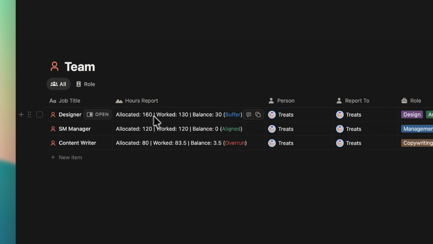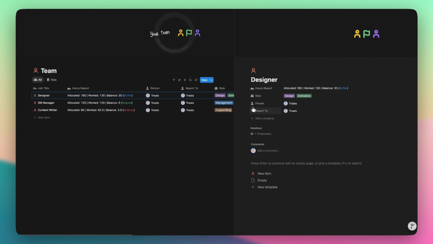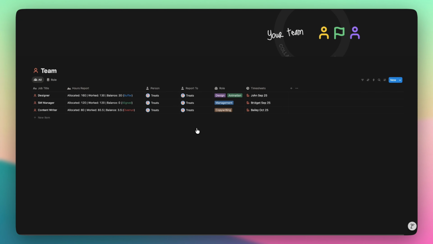For example, here we have a designer with 160 allocated hours, but only 130 hours spent, which means we have a buffer of 30 hours. For the social media manager, we've allocated 120 hours, and they've spent exactly 120, so the system clearly shows this as aligned. And then we have a content writer with 80 allocated hours, but 83.5 hours spent, which triggers an overrun alert. So the overall purpose here is simple: tracking your team and their time spent so you can make informed decisions, stay profitable, and avoid unnecessary overtime.